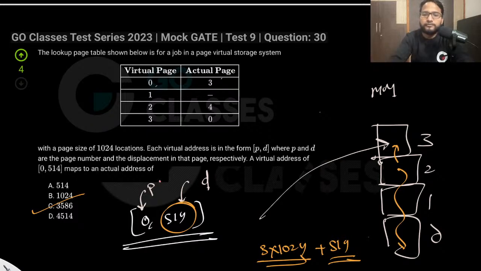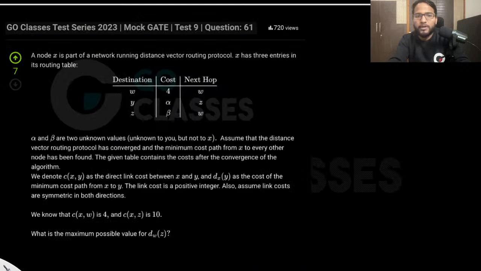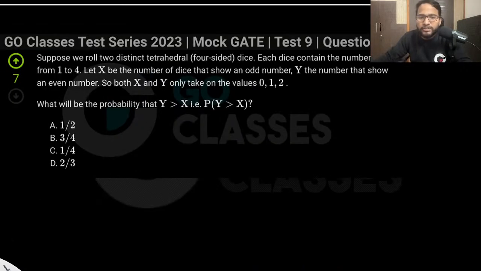Okay. Let's do this question. What this question is saying: suppose we roll two distinct tetrahedral, four-sided dice. So basically there are two distinct dice. This is dice 1, this is dice 2.